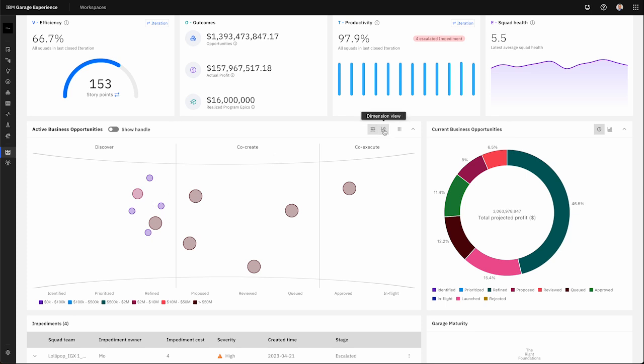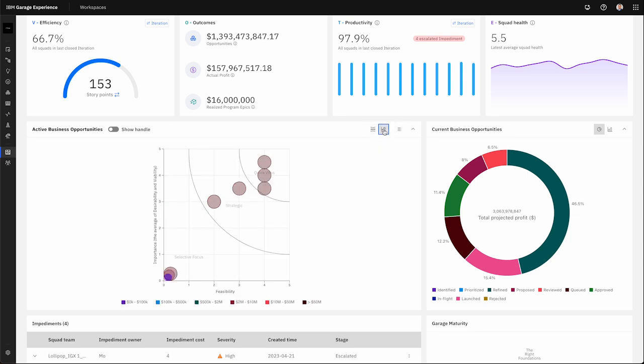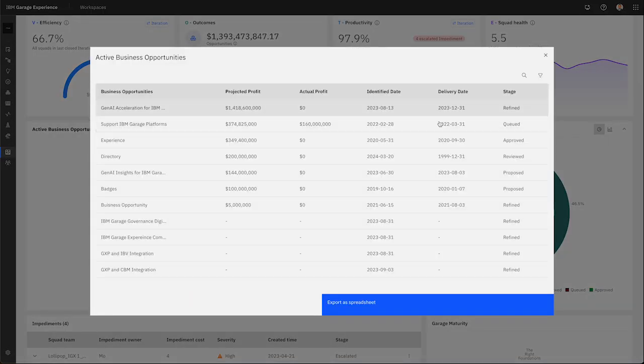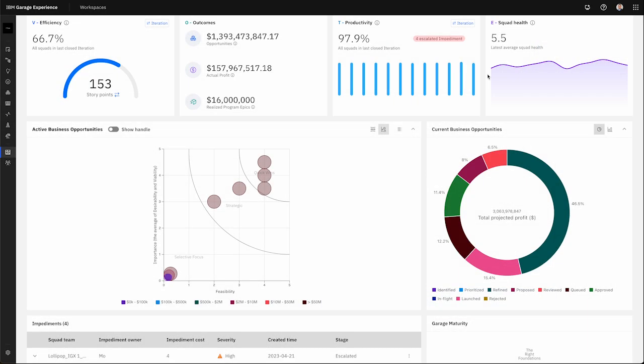You can also see here in this chart a representation of the feasibility of these opportunities against the importance of the opportunity. Importance is measured as the average of desirability and viability. You can also get a table view for these opportunities here, so you can have more details in a simpler view.